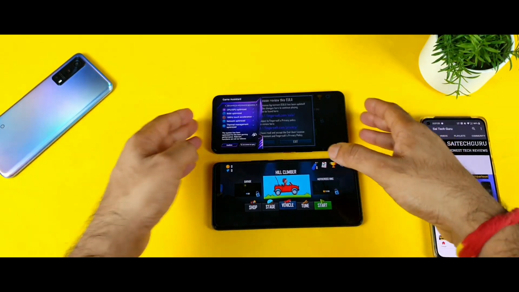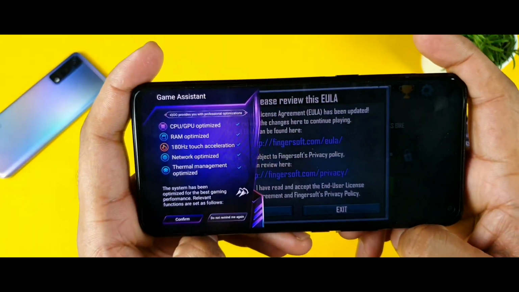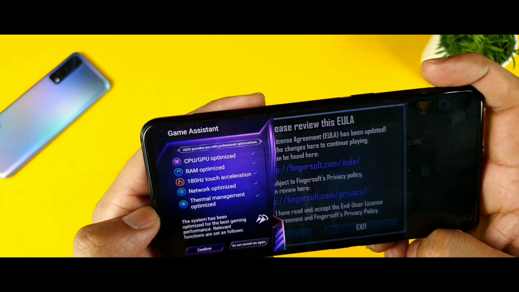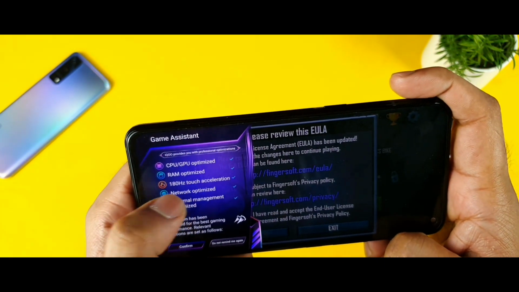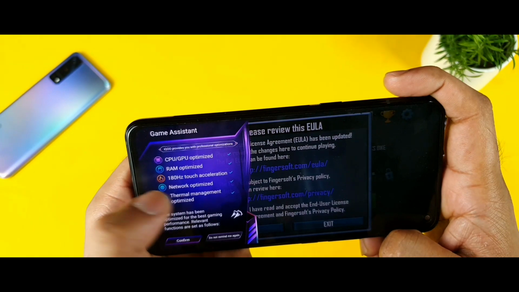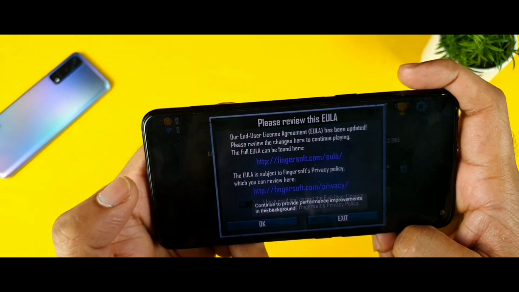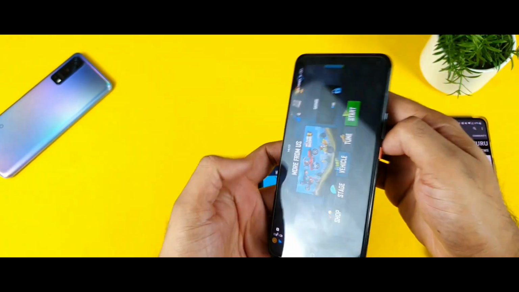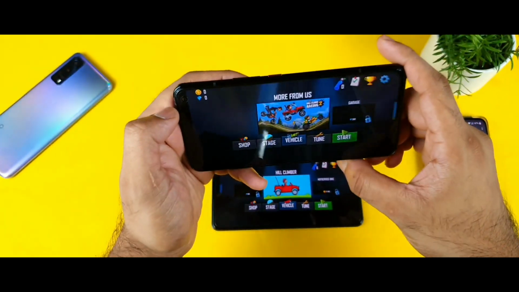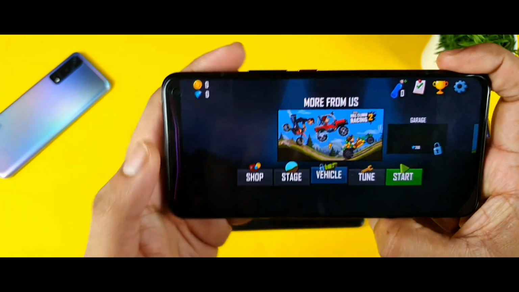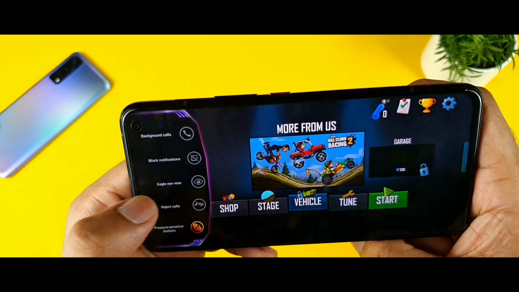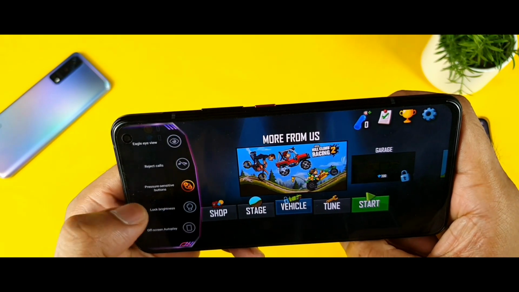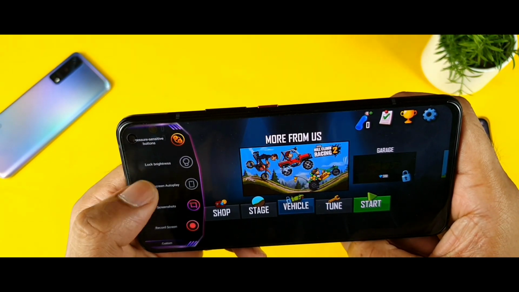So now here in the iQOO UI, you do get this kind of small message which says CPUs are optimized, RAM optimized, 180 Hz touch sampling rate, accelerated network optimized. All these details you will get. So just click on confirm and just click OK. So now let's see what options we have in this iQOO series with this iQOO UI. When you swipe on the right side, you get this kind of option, which is block calls, notifications, eagle eye, reject calls, press sensitive buttons. As you can see, all these options you do get here.